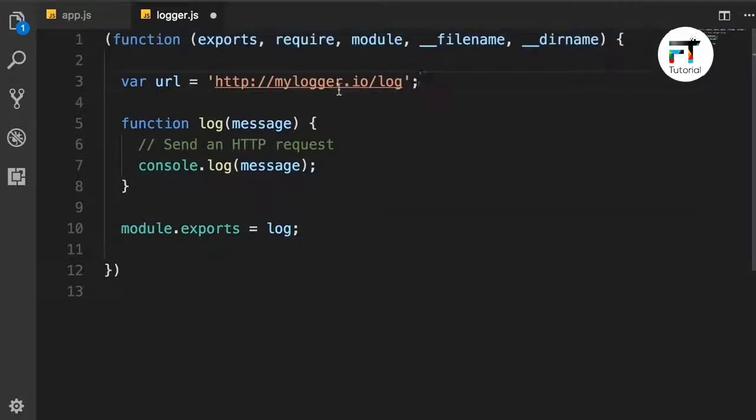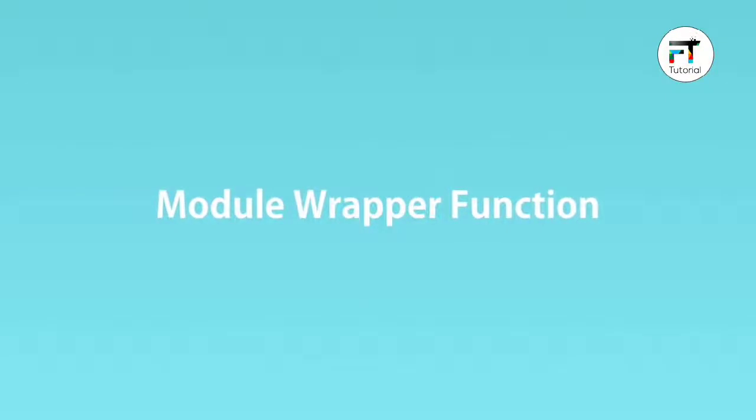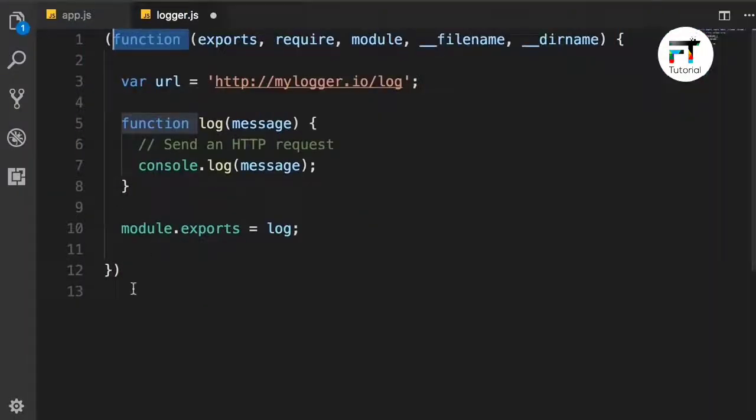Now look at these arguments to this function. So you have seen the require function. I told you that this require function appears to be global, but actually it's not global. In fact, it's local to each module. So in every module, require is one of the arguments that is passed to this function. We call this function the module wrapper function. Okay? So you have seen the require function.